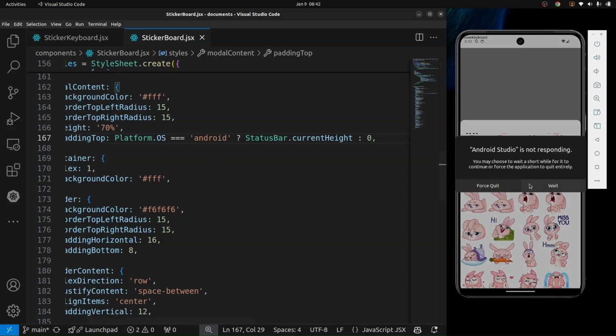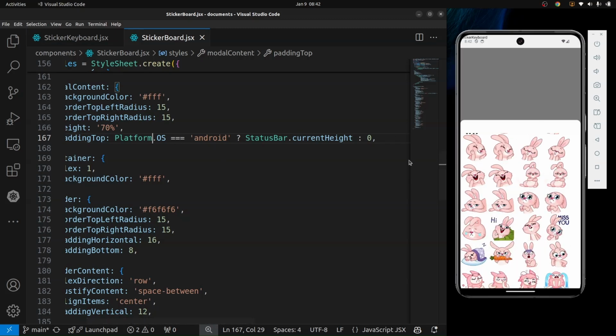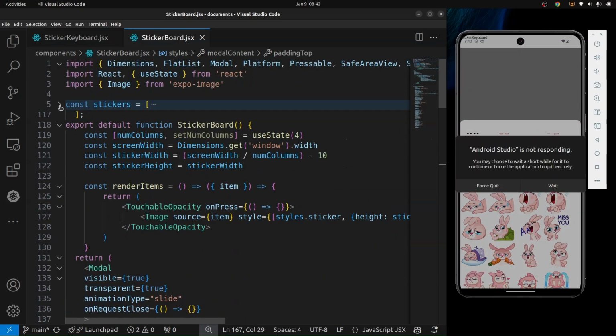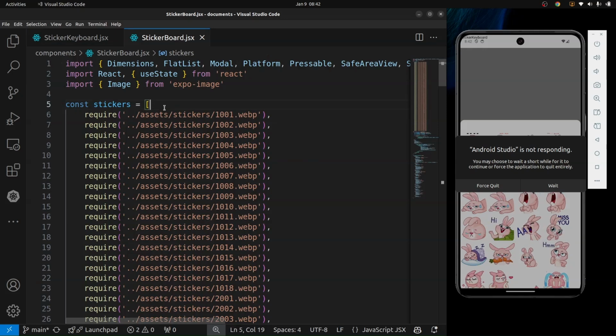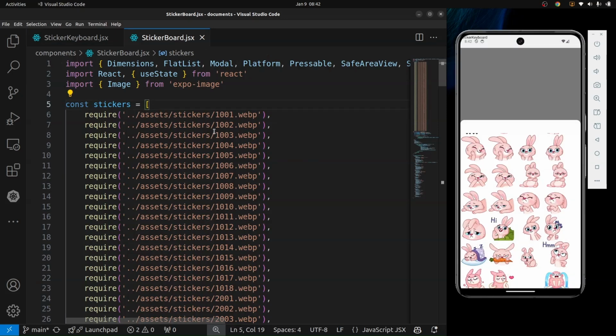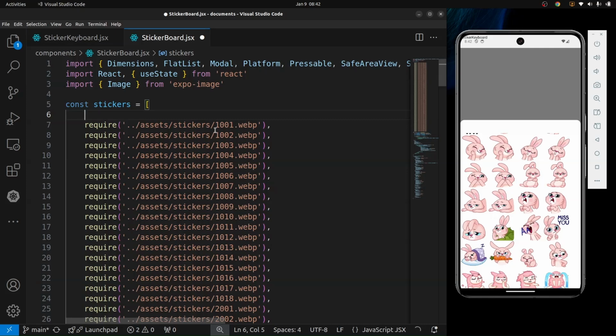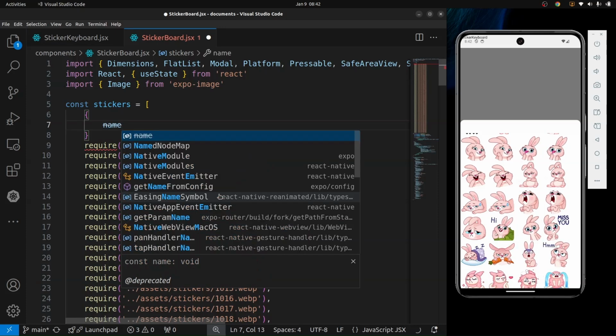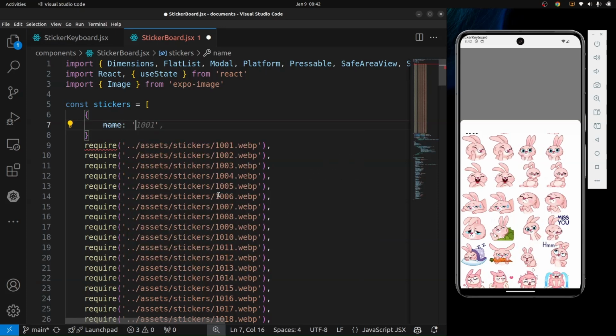Now you can add your own search bar to the top of this to actually have it search, but for that to be possible, you need to come to your stickers and give them a name so that you can search based on the name. So instead of having a list of just stickers, you should have a list of objects where you would pass in the name to be whatever you want.